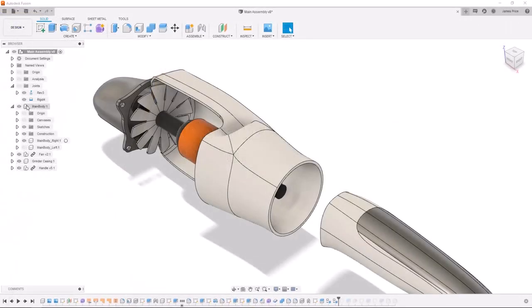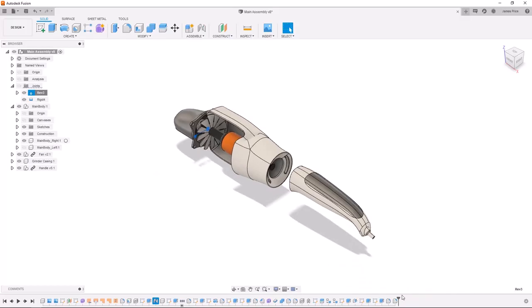You can create photorealistic renderings to showcase your digital prototype. This process includes setting material appearances, adding decals, setting up your scene, and rendering in the cloud.